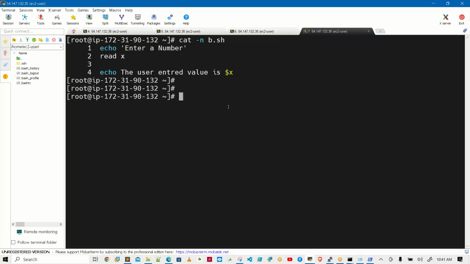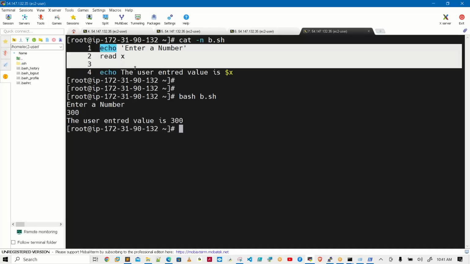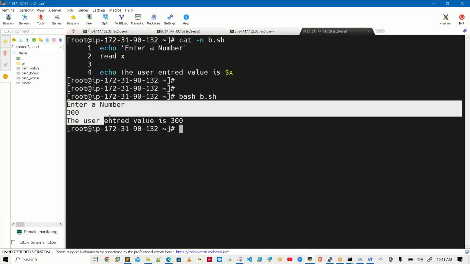See, I'm running the program, bash b.sh. Enter a number, something I'm providing. Now see, again it is printing as it is or not. These three are clear, whatever the three commands and three outputs are clear. First point.